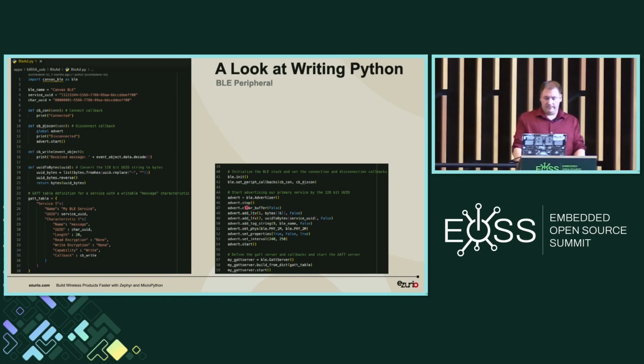But this allows us to customize our advertisement very easily, and we can have control over what physical PHYs we want to use. In this case, we're setting it up to use the 1 and the 2 meg PHY, so extended advertising, and our interval, and then we start up our advertisement. And after the advertisement has started, we can start up our GATT server. And now the peripheral's running and advertising and ready to be discovered.